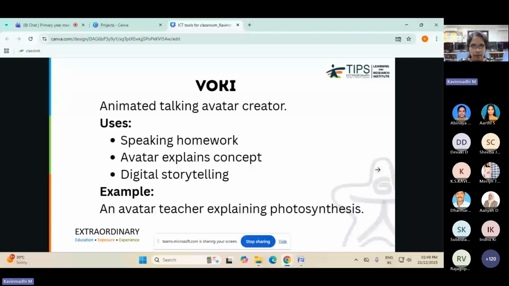The next tool which we are going to see is Voki. This Voki is a simple user-friendly tool. This basically helps us to create a character. Actually, we used this Voki for the Unit 2, Grade 2 unit celebration.